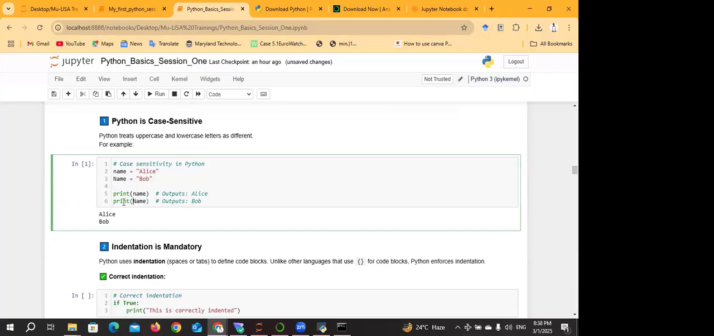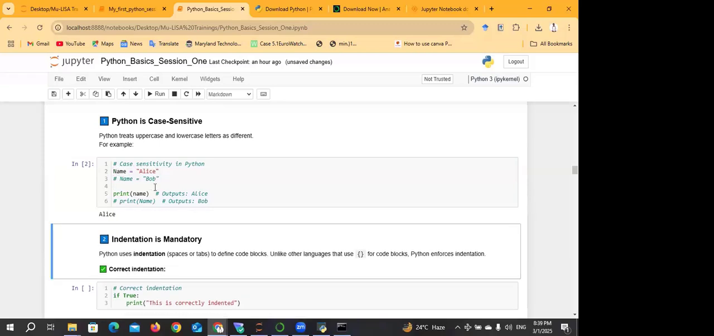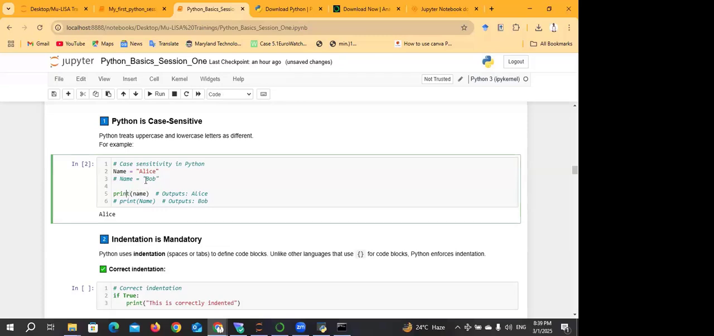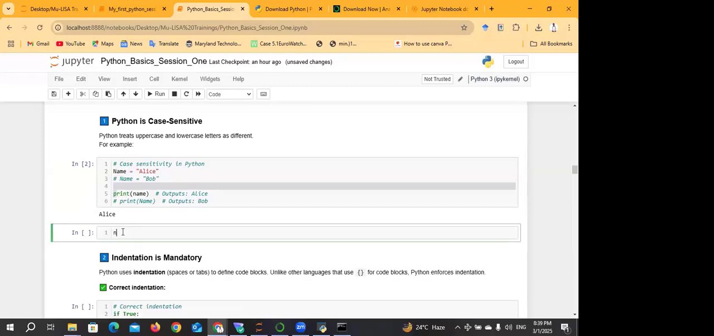Okay, let me comment this one. You're going to learn how to comment. So let me comment that one, and here also, let me comment this one. Oh, sorry. And here, I'm going to have n, and then I say print name. Sorry, this comes from the other one that we had. Let me go with something very simple.